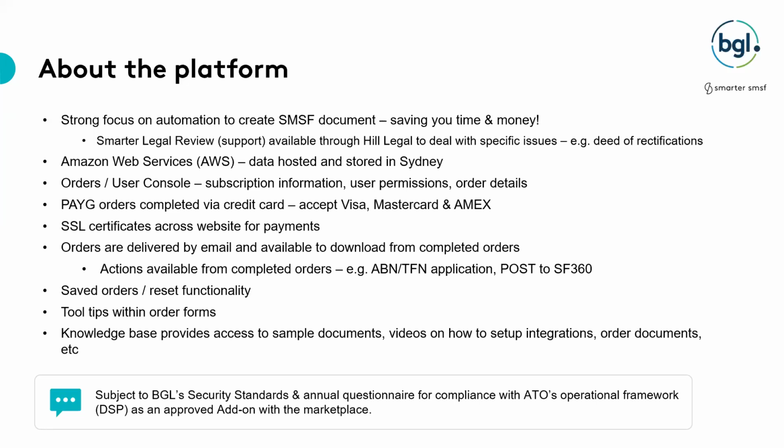And then from a platform perspective, all of the data and the way in which we run our platforms are all done through Amazon Web Services. So the data is hosted and stored in their Sydney data warehouse. With all of the orders and user consoles, you get access to manage the way in which the subscription runs, the different user permissions, and the order details, and we'll talk about that a little bit more shortly. If you're ordering on a pay-as-you-go basis, we have multiple different credit card options for you.